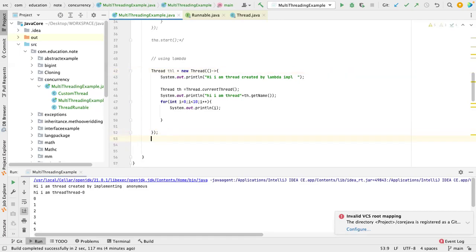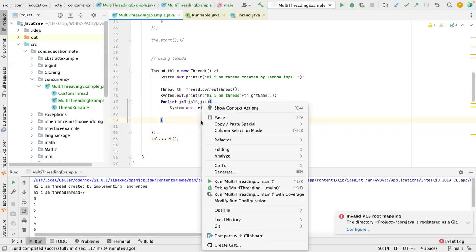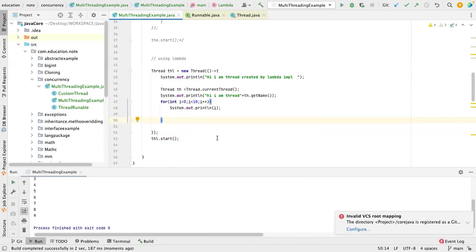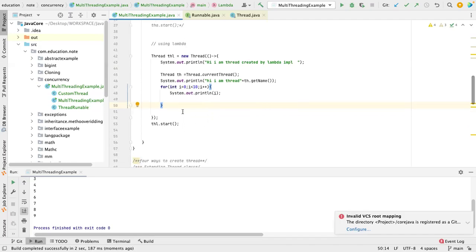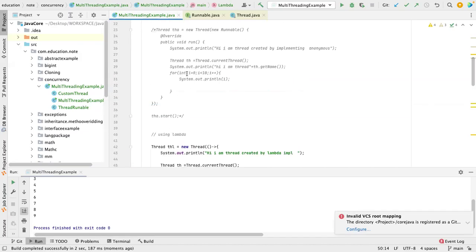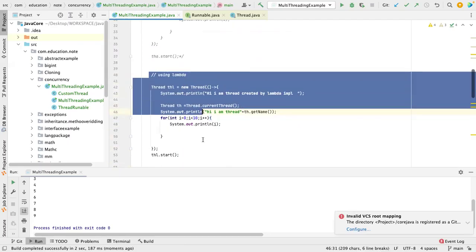So what is the thread name? thl dot start. So this is the fourth way to create a thread, using lambda.